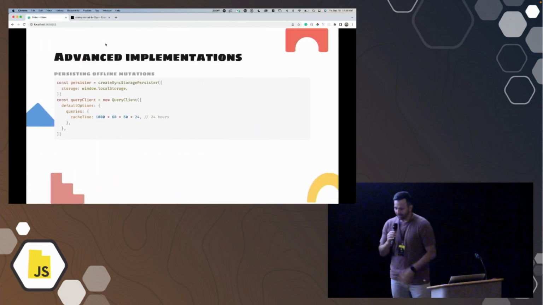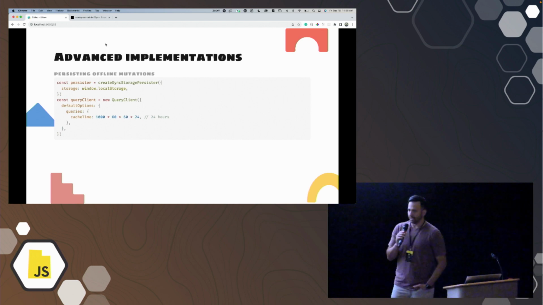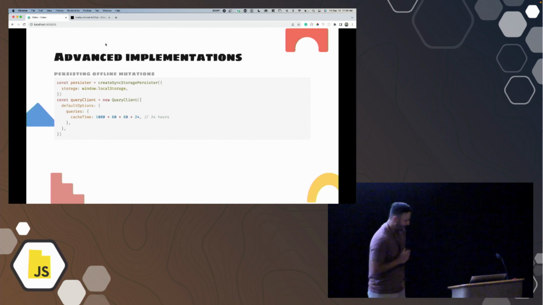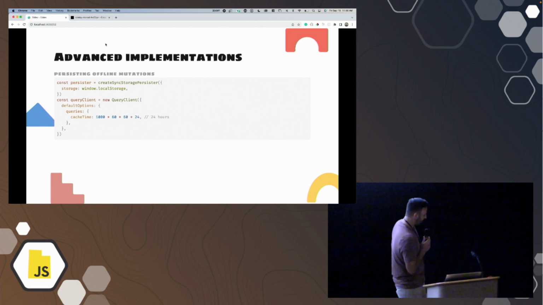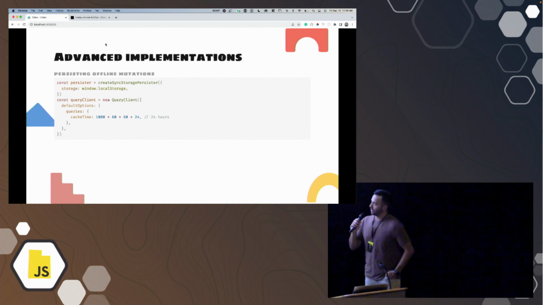All right, in the last 5 minutes, I wanted to talk about some more advanced implementations, maybe for those that use React Query currently and want to see what else it can do that maybe you're not using today with it.